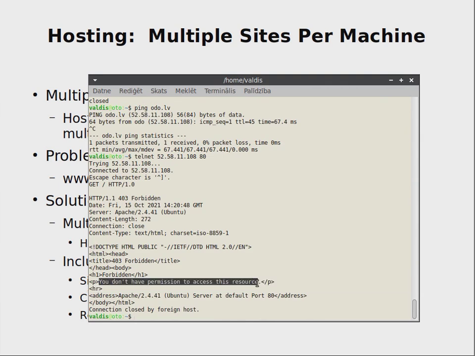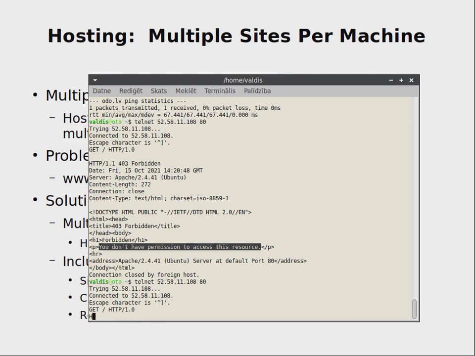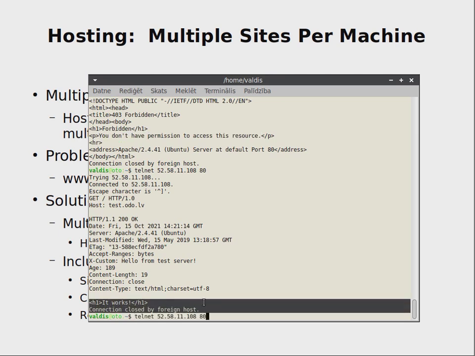And you see that in this case it says you don't have permission to access this resource. Why? Because there is no default website put on this server, so the default website is just this error page. But if you say get, then you get this content, it works.